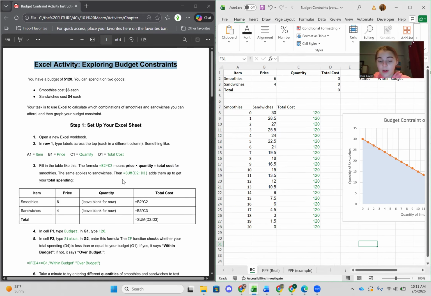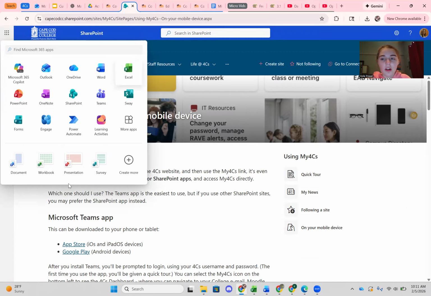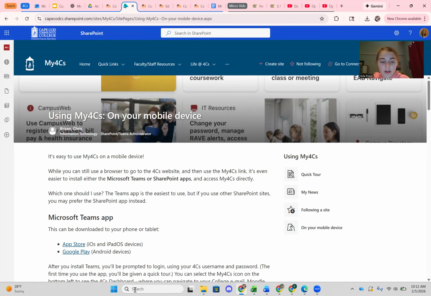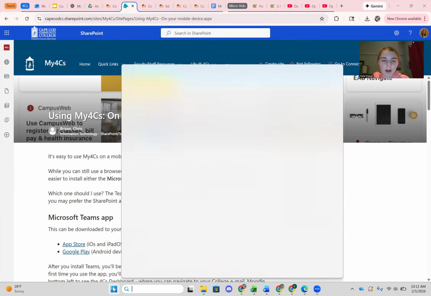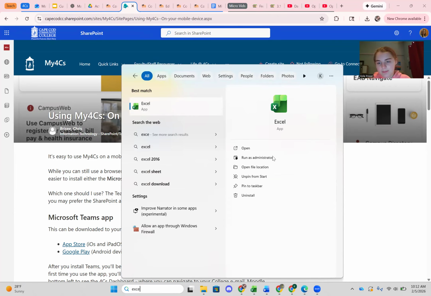Before we get started, I want to make sure everyone understands how to access Excel. The first thing you want to do is go to your My 4Cs, and up in this corner here are all our Microsoft 365 apps, and Excel is this green one. If you already have Excel on your computer, you should be able to just open up your search bar and look for it, and it'll pop right up.